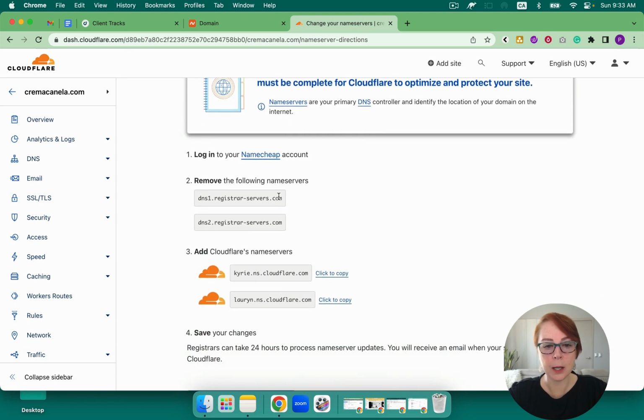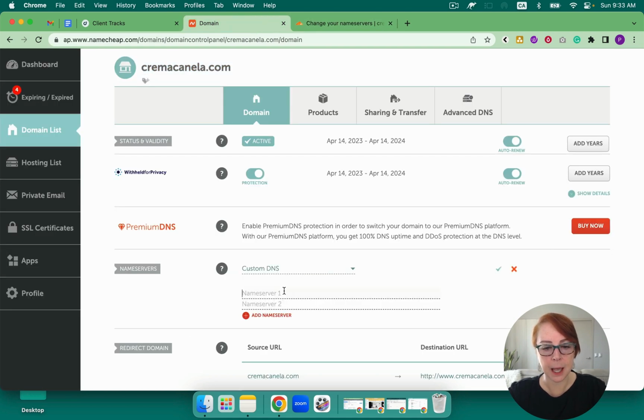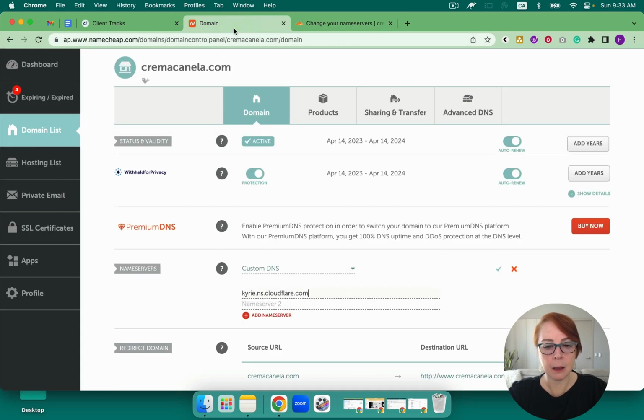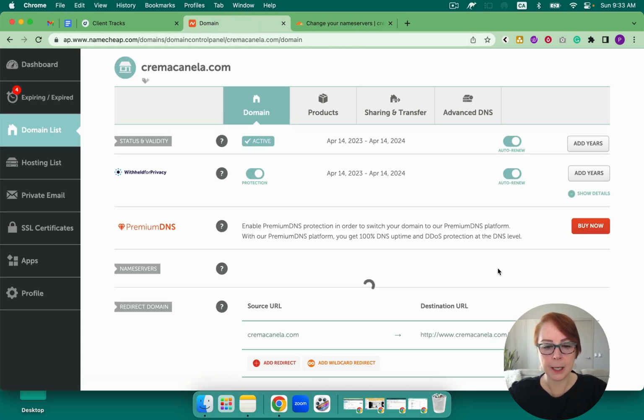It says, oh, you've got your servers here from Namecheap, but you need to move them over to here. So I'm going to copy the first one. I'm going to come to Namecheap and paste that in. I'm going to go back and do the exact same thing, and paste it in the second one. And I'm going to go, yes, save.